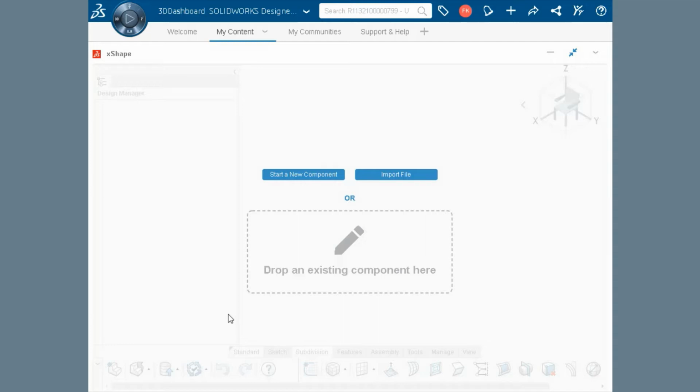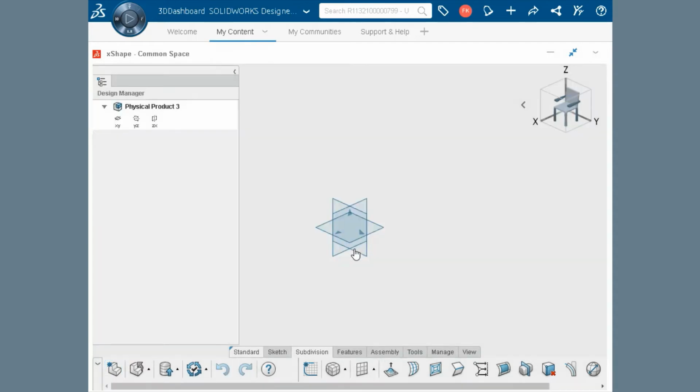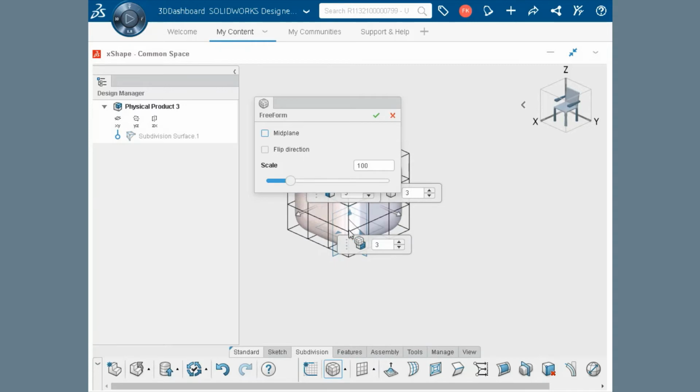Let's get started. After starting xShape, I'll click Start a new component. After selecting the collaborative space to store the component, I'll click OK. Next, I'll go to the xShape action bar, click the Subdivision tab, and click Box. You'll see a preview of the box on your cursor. Hover near the intersection of the planes and click to place the box.